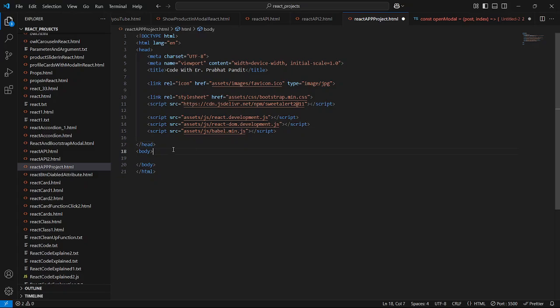I am going to create one container div and give the id as root, and close this div. React is going to consider this div as the entry point. React is going to inject all the components in this container, in this parent div.